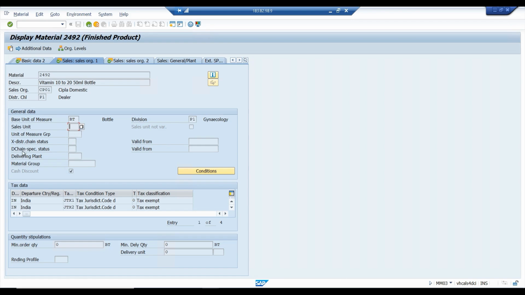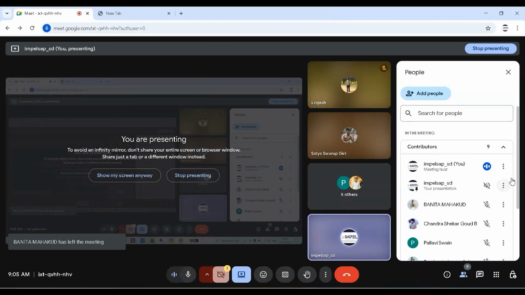And coming to the next one, D chain specific status. Here, X distribution chain status, this one is a D chain specific status. What is D chain specific status? This is also used for blocking the material, but this is for a particular distribution channel. So this field will help to block the material for sales.